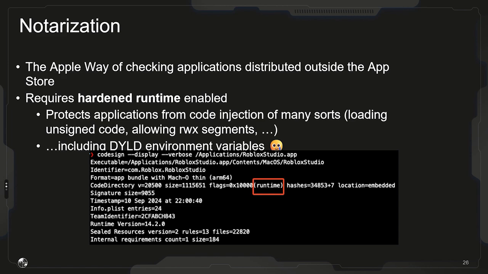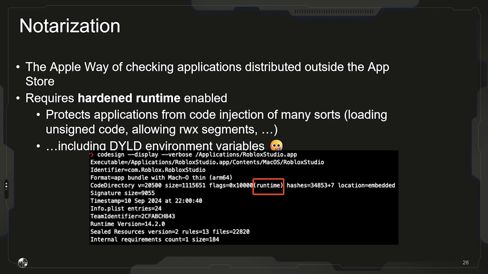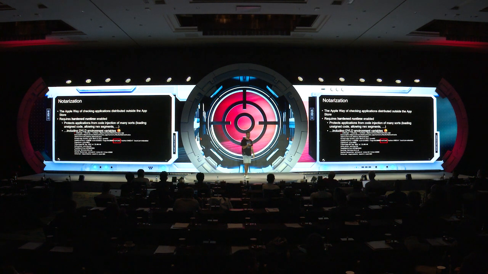Now, the little problem with notarization, with these kinds of bypasses, though, is that in order for notarization to be enabled, you need a specific protection named hardened runtime. The hardened runtime is a protection that developers can enable on their application, and it protects the application from many kinds of code injection, like loading unsigned code or mapping RWX segments in the memory of the application. And that includes setting DYLD environment variables. So if we want to notarize, we need to enable hardened runtime, and we lose the capability to have DYLD environment variables, which would mean it's game over for the chain.